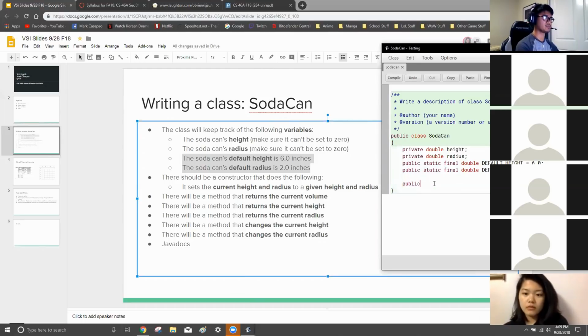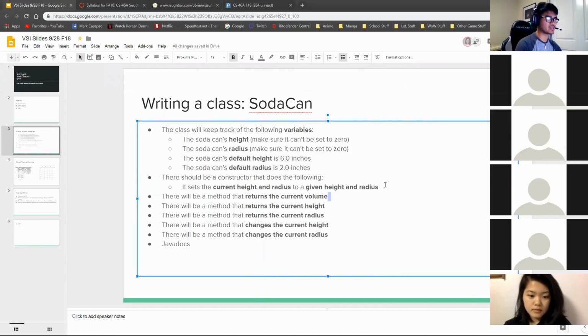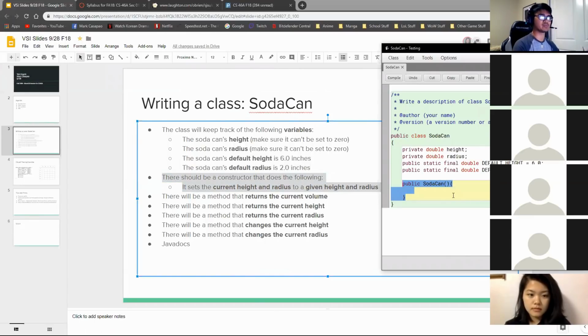So I can say public SodaCan. And then, all right, I'm going to give chat a chance to think about how the constructor should look. This isn't necessarily done, but based on these instructions, what do you guys think is the answer to the constructor that we want? You could just type it out in the chat, and then Yen and I are going to talk about it.